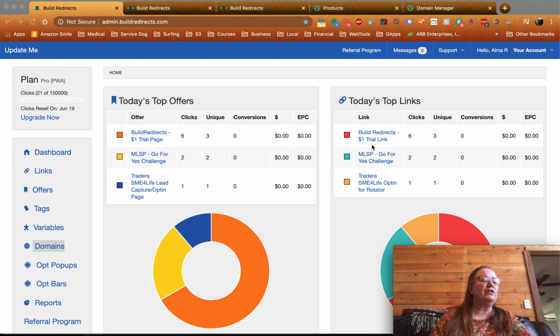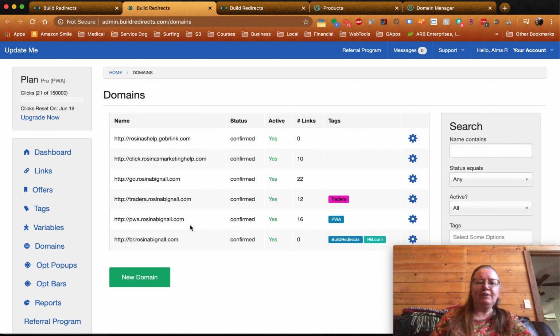So the next thing you want to look at is domains in your menu. And when you click on domains, you'll go to a screen like this. When you first have your account, if you've just opened it up or if you haven't used domains at all, you'll just see this first one, or one like this, here. As you add more domains to your account, they'll add more here, obviously.